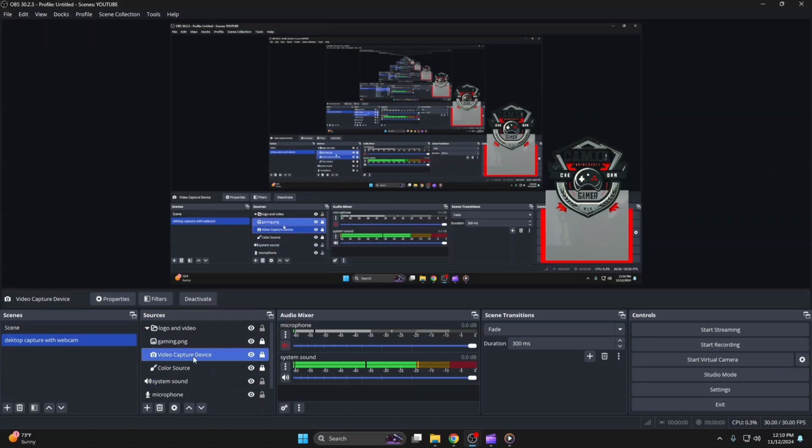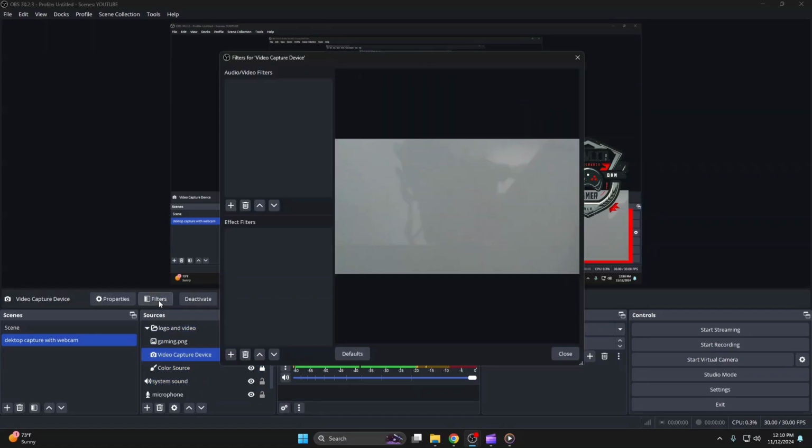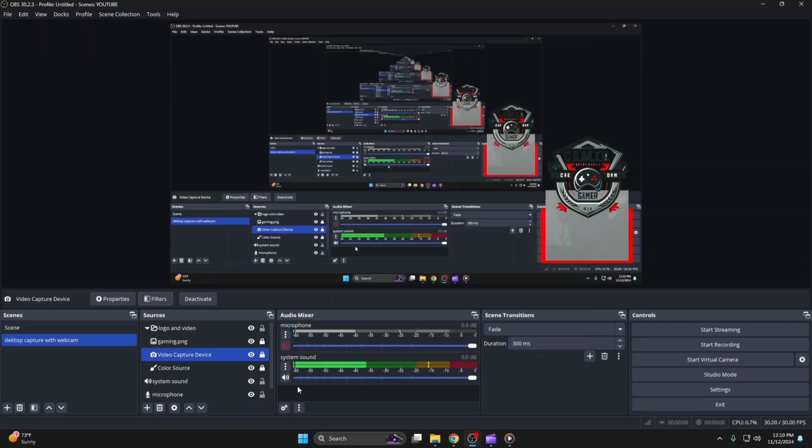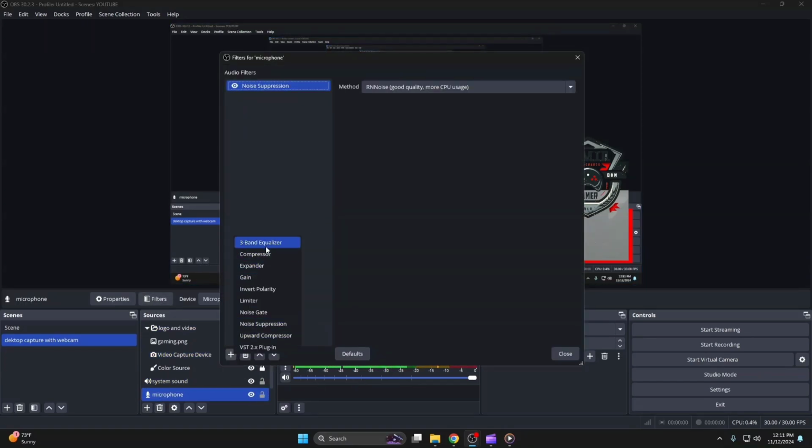I'm going to select my webcam image, and then let's see what filters we have. Within filters, I have audio and video filters, and then down below I have some effect filters. Let's first take a look at some audio filters. Here you have all sorts of different audio filters that you can apply. The gain, the limiter. One of the interesting ones is noise suppression.